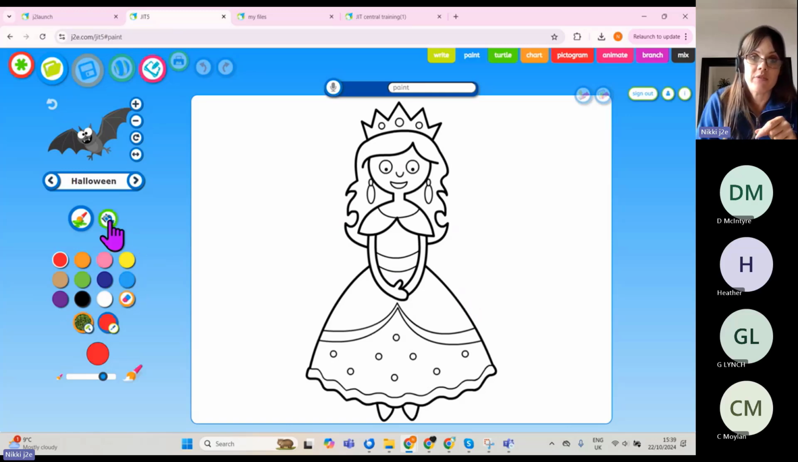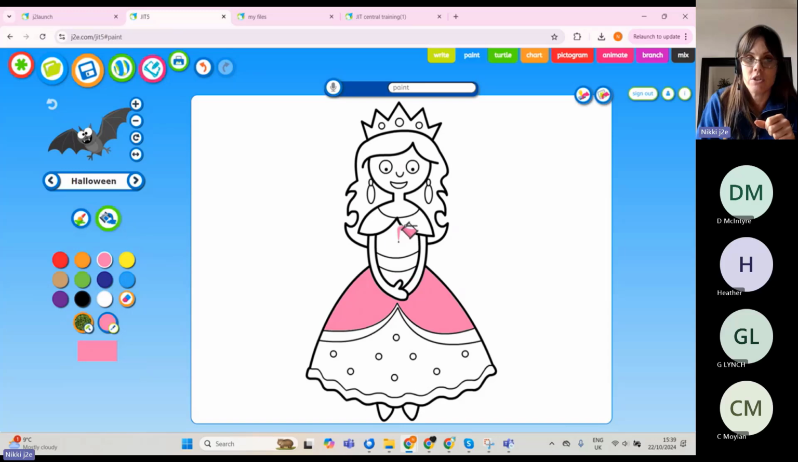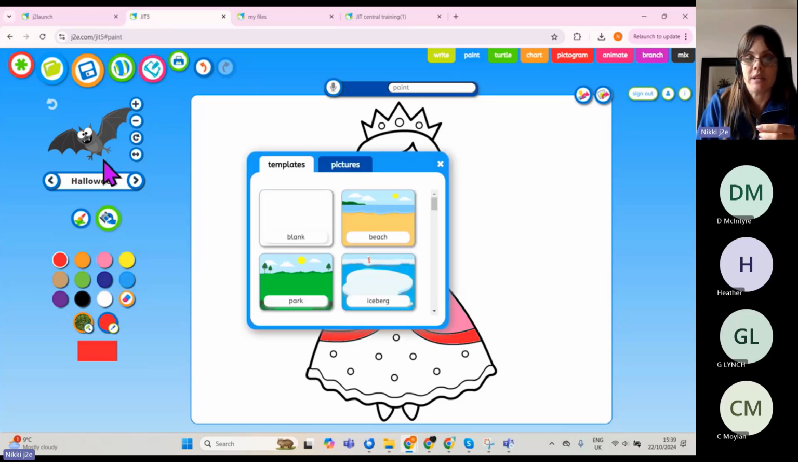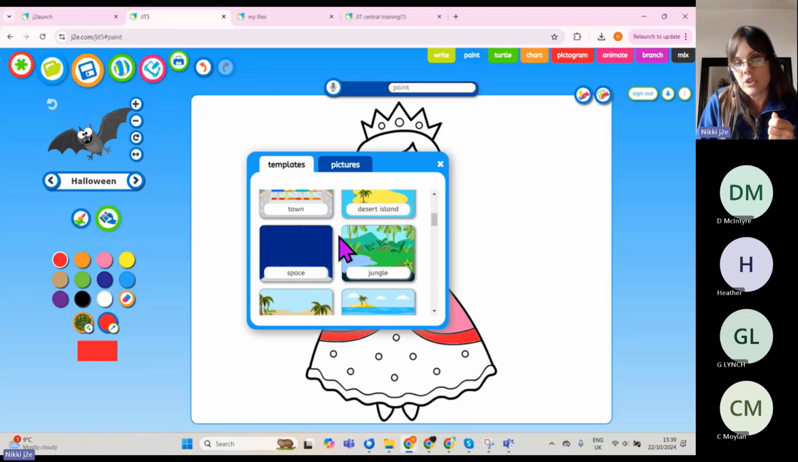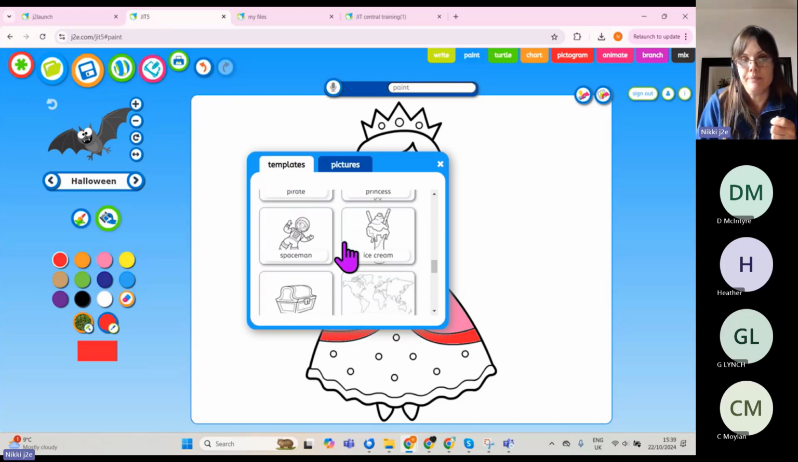And they can use the fill tool. They can select a colour and they can start just filling in parts of her dress, for example, and there we go. Okay, and then they can click save. So nice for that mouse control. If you want to reload that background template, you just click on the little asterisk and that will bring that back up. So we do have those line drawings.